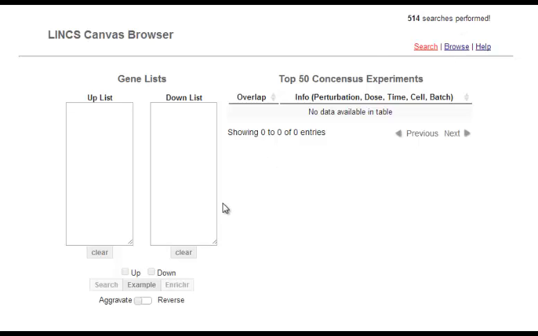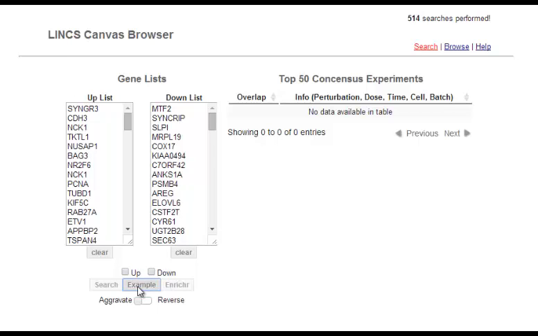So now I switch to the search interface. This is the Lincs Canvas browser search engine. There are 2 input boxes. One is for the up list of genes and the other one is for the down list of genes. These are intended for users to enter their own up and down gene lists from their own experiments. If you click on the example, the software fills the boxes of the up and down genes for you.